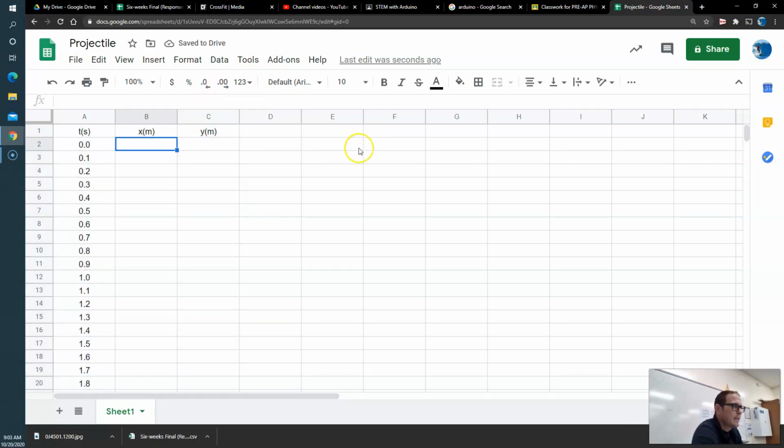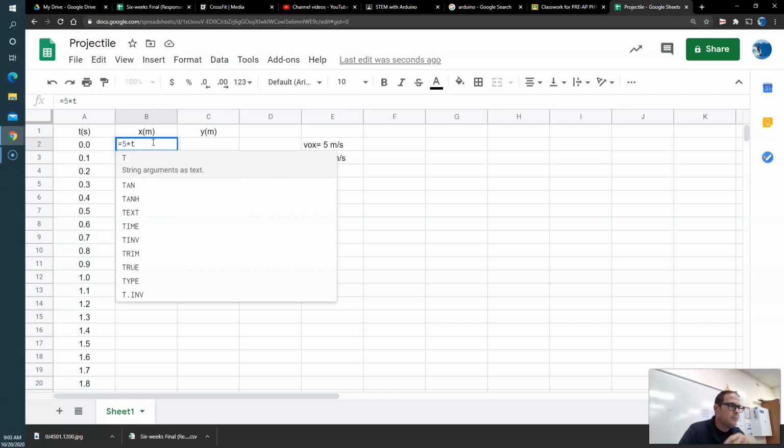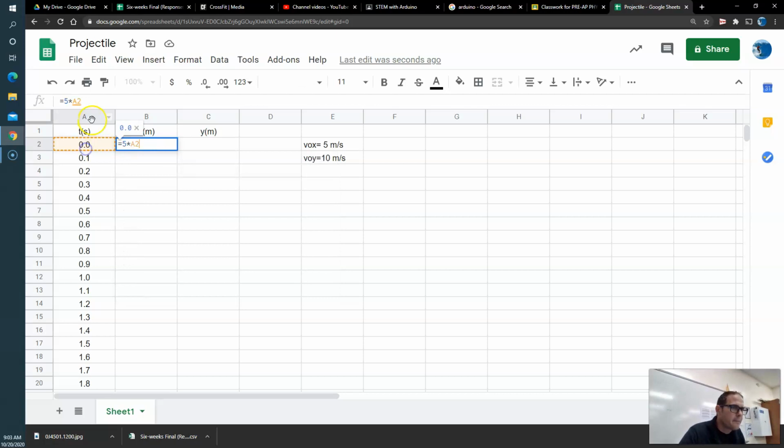Now, what's the position? Again, the initial velocity in the x-axis is 5 meters per second, and the initial velocity in the y-axis is 10 meters per second. So here you press the equal sign, it's just going to be the velocity times time. But she doesn't know what time is, so you click the first time, that is at column A, row 2. And yes, 5 times 0 is 0.